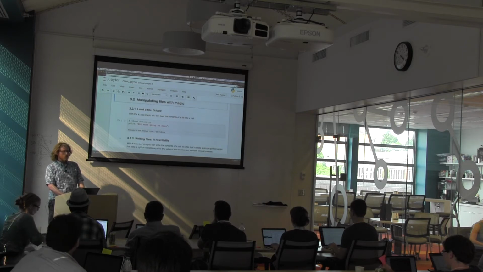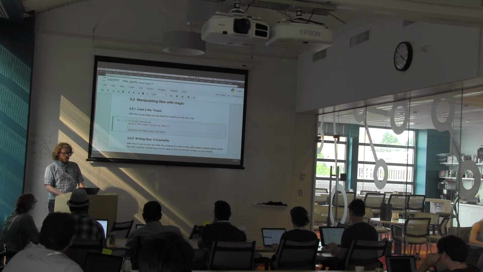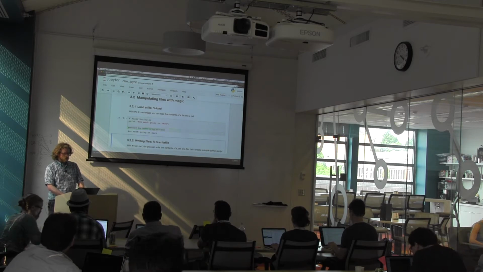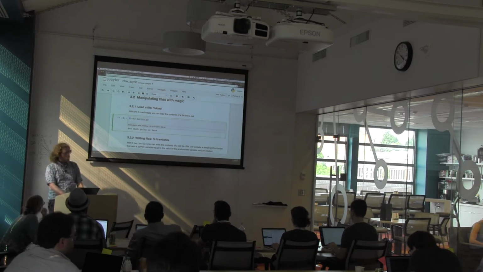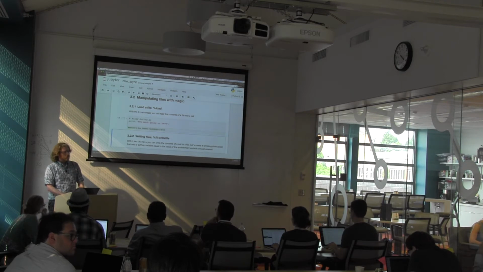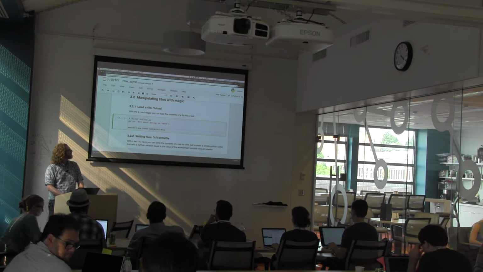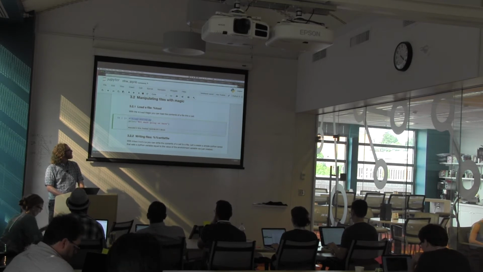There's also a bunch of magic functions that allow you to manipulate files. If you just have the magic load boring.py, which is a file in that repo, execute it, and it loads the contents of the file and turns your load magic into a comment.